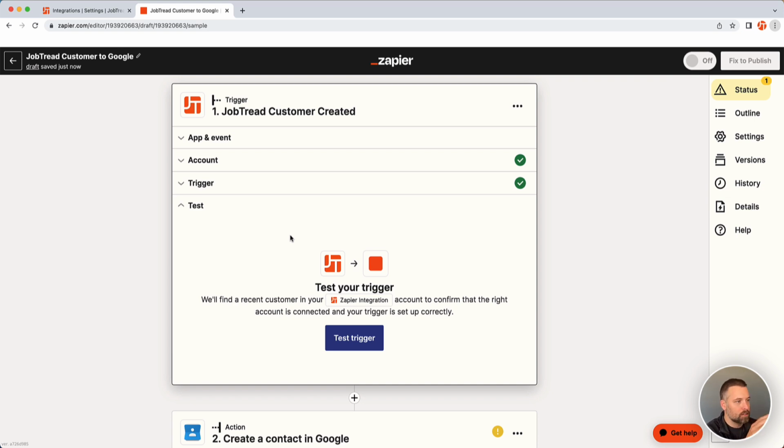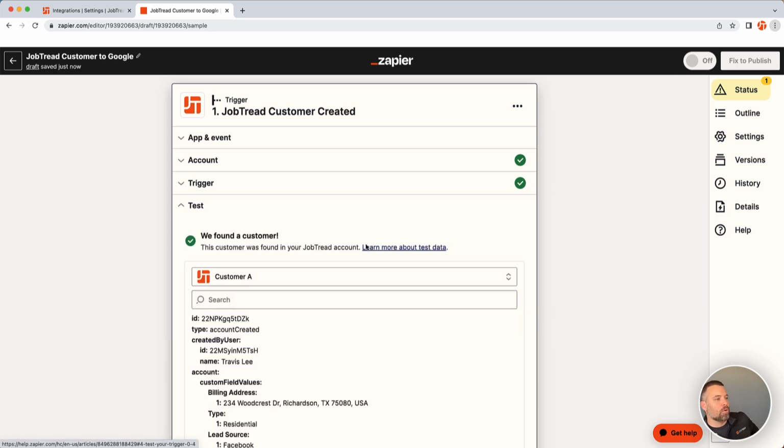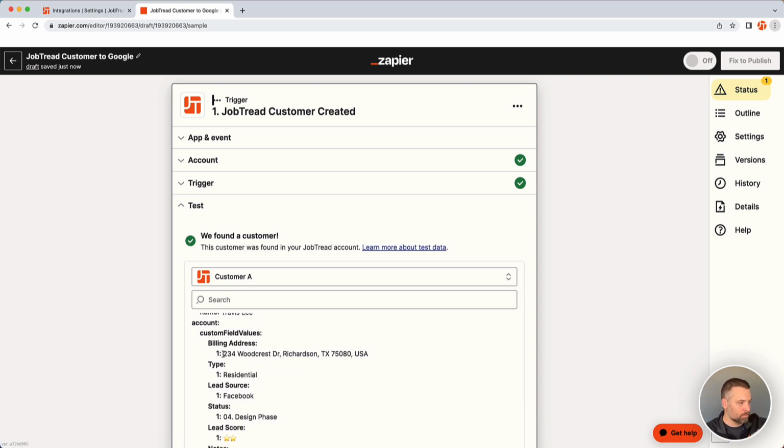And there's tests essentially on every step here, but this is confirming the output. It's confirming what we're receiving from JobTread in this case. So test the trigger. And this is going to pull the most recently created customer in JobTread. And then this is what we would use to build the rest of the Zap. What I mean is like this billing address right here. When we go over to Google, we're going to have to tell Google what should the address be. And this is the field that we're going to select.